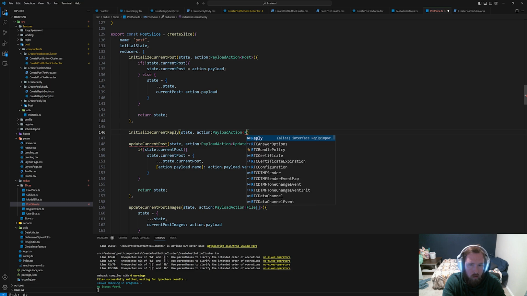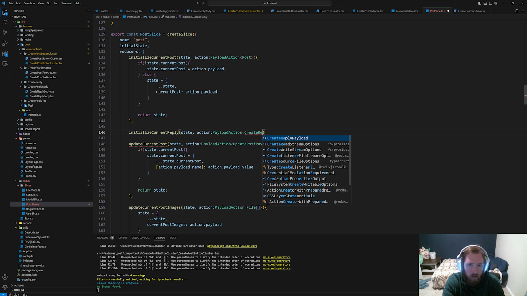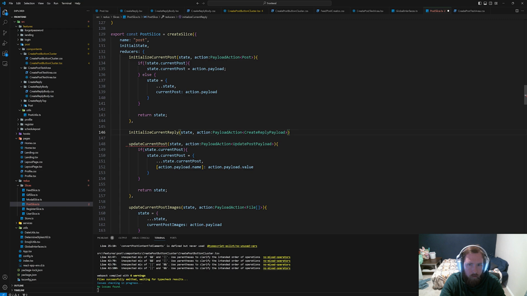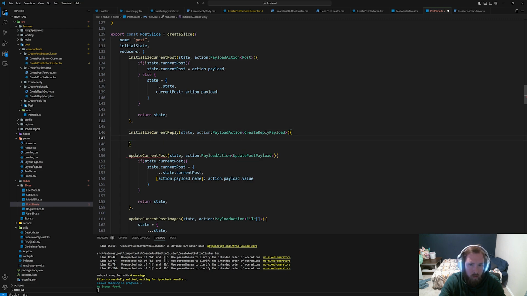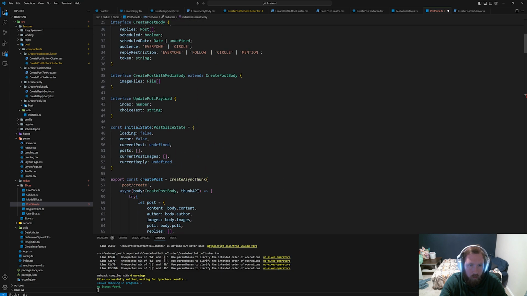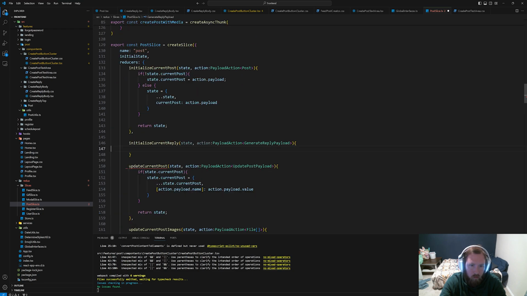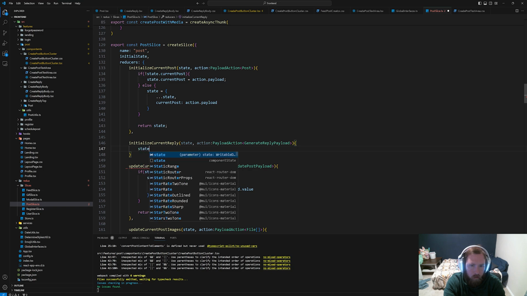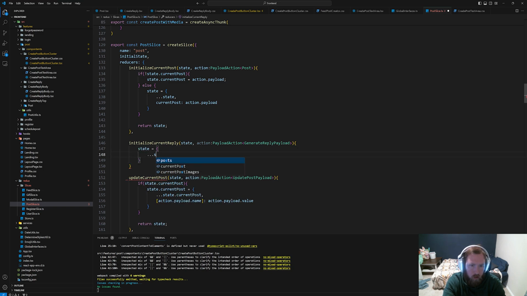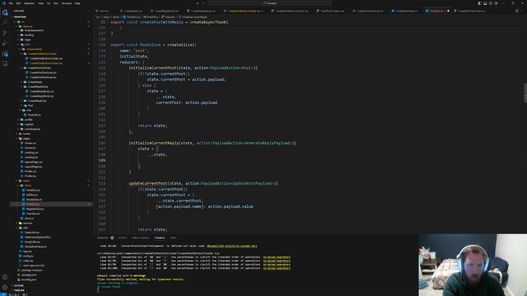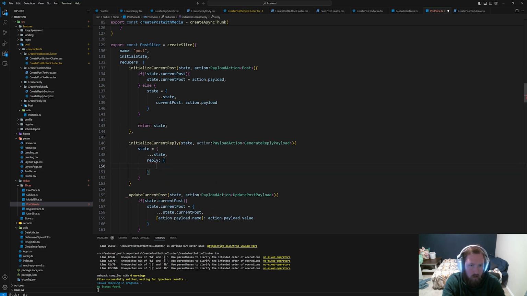Action of create reply payload. I might want to rename this to generate reply payload, because we're not really creating the reply, we're generating it on the back end or on the front end. So I'm going to go ahead and name this generate reply payload. We're going to go ahead and say state is equal to state, and we're going to say that state actually will say reply is a new object.